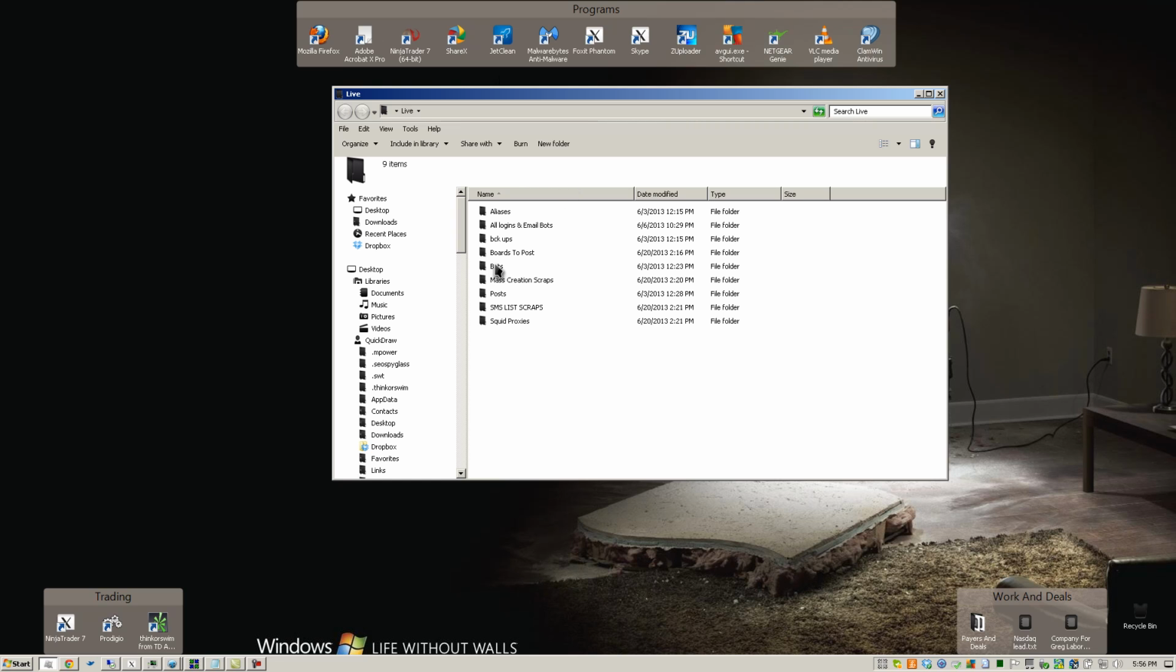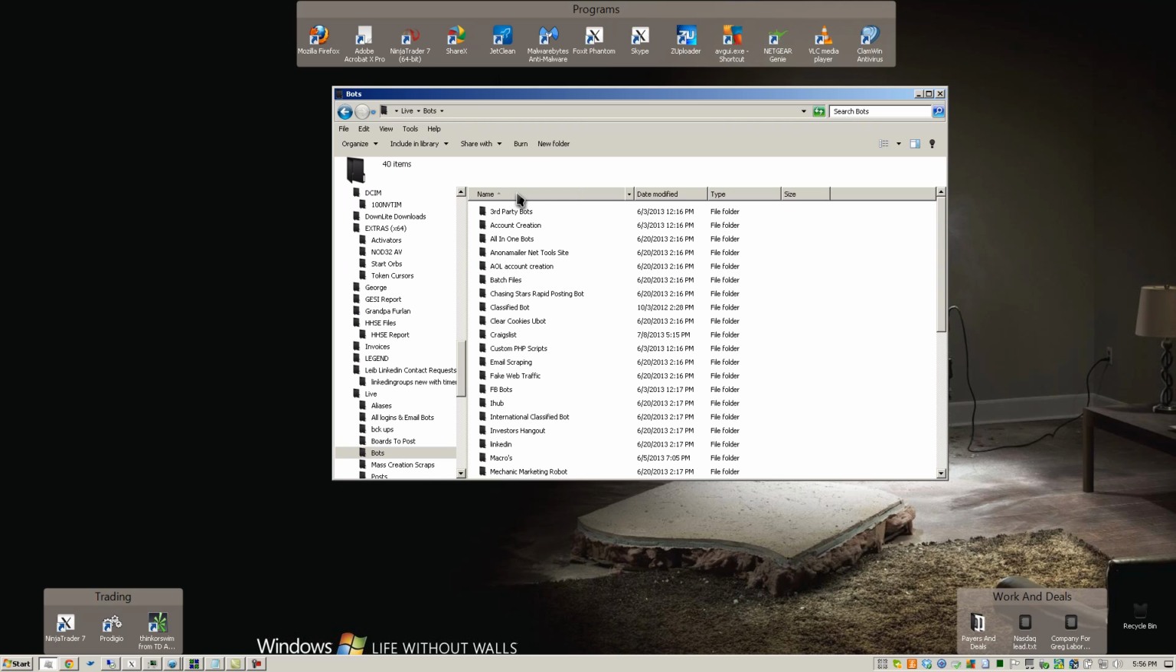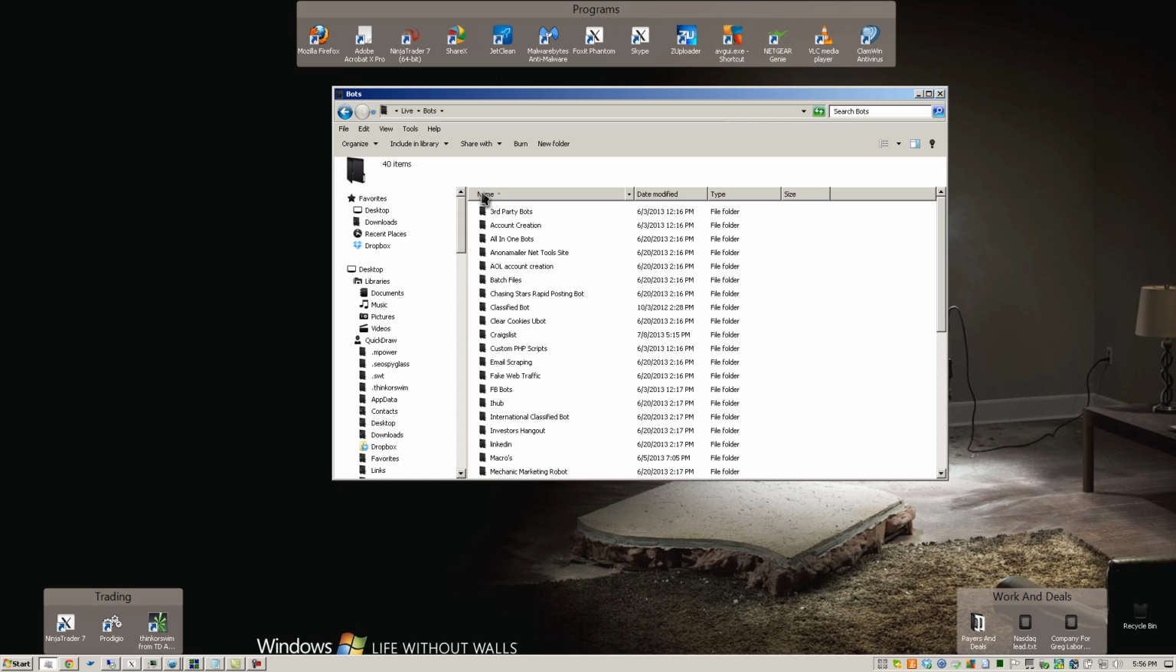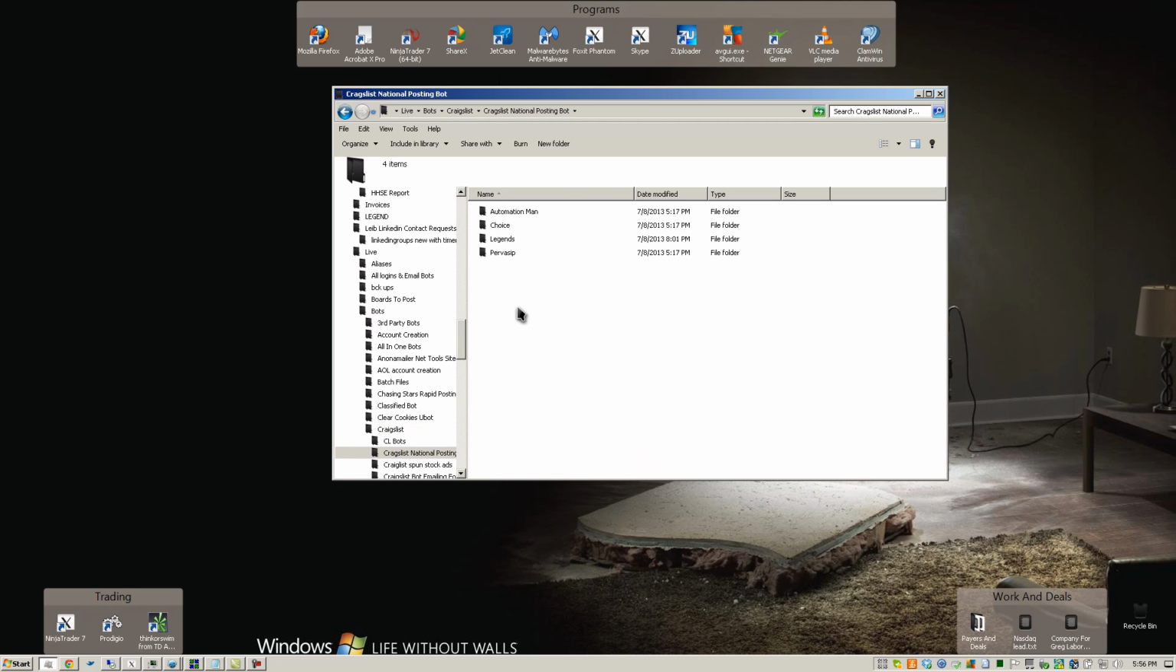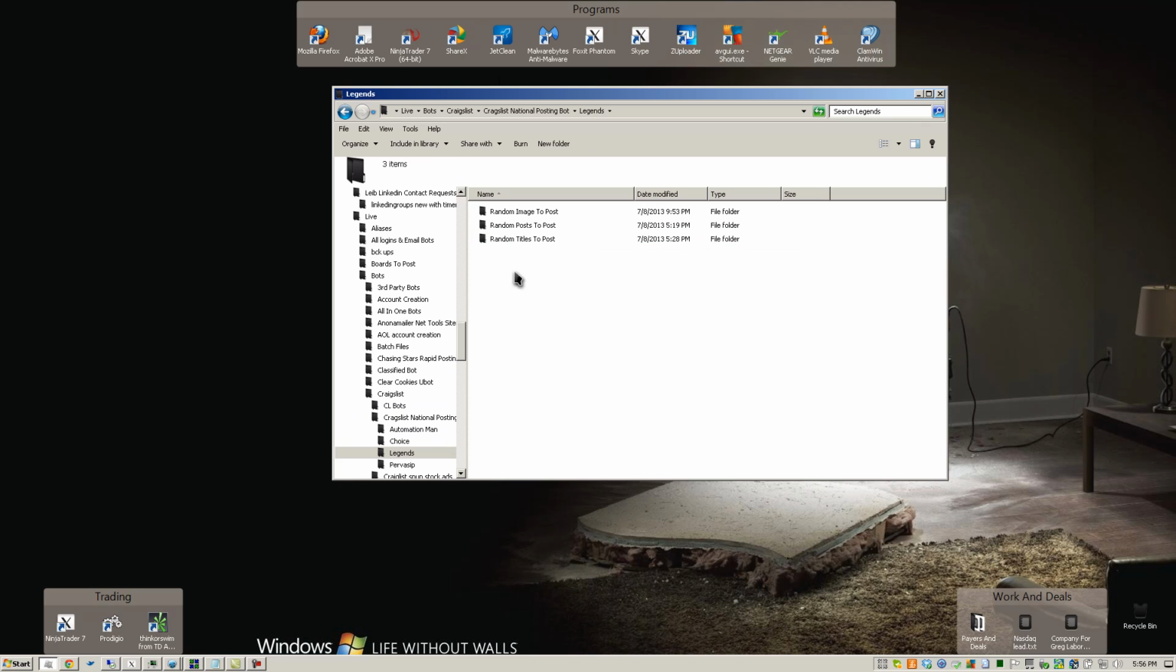Then we'll go to a folder named bots, which is where we'll have all the different kinds of bots that we built for the different networks. But for this particular instance, we're going to click on the Craigslist folder and then the Craigslist National Posting Bot folder. As you see, I've got this broken up into different segments. These are the different companies or names or folders for specific information for these companies. So I'll use legends as an example. So this will be for stock legends.